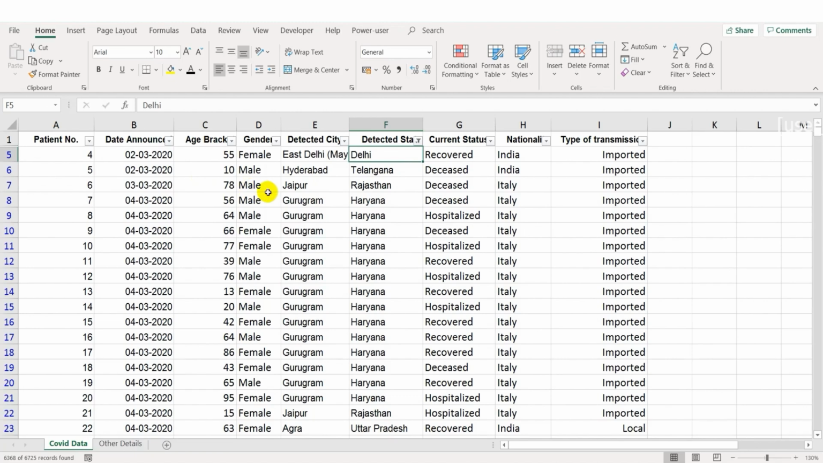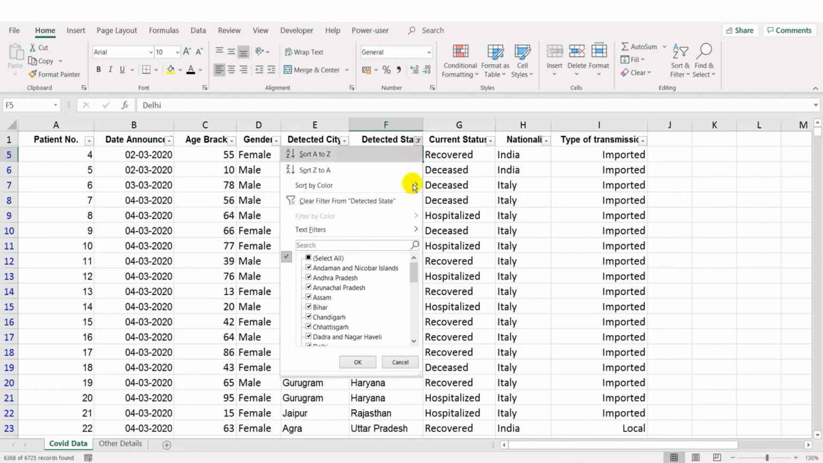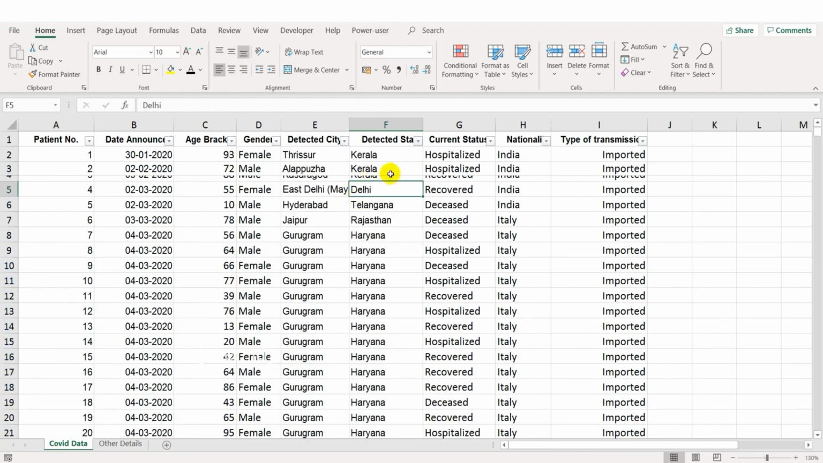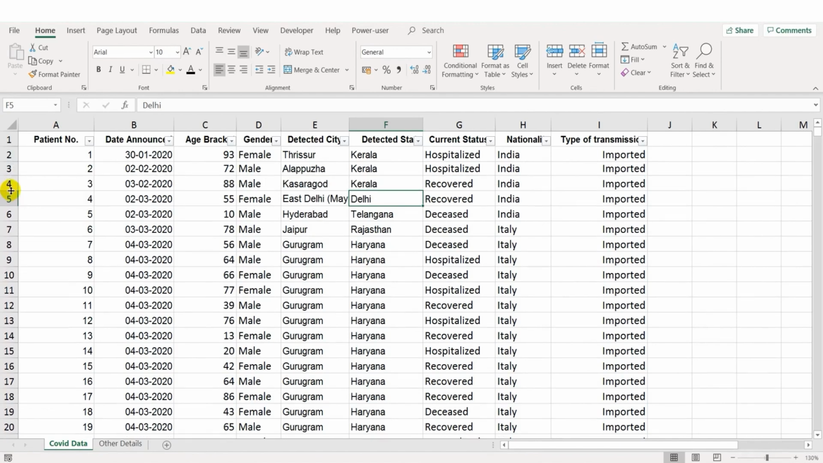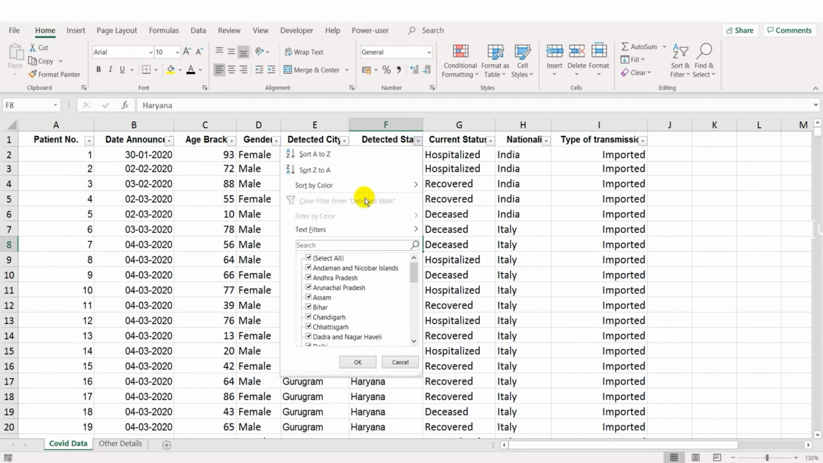If I now want to remove my filter, I can again go to the drop down, either enable Kerala by going and putting a tick mark here, or I can even use the button called Clear Filter from Detected State. What this will do is it will clear the filter from my entire column. You click on this and now Kerala is back. Let's bring this properly as well. This is 4 and there we go. So now we have all our data brought back by simply clicking on Clear Filter.